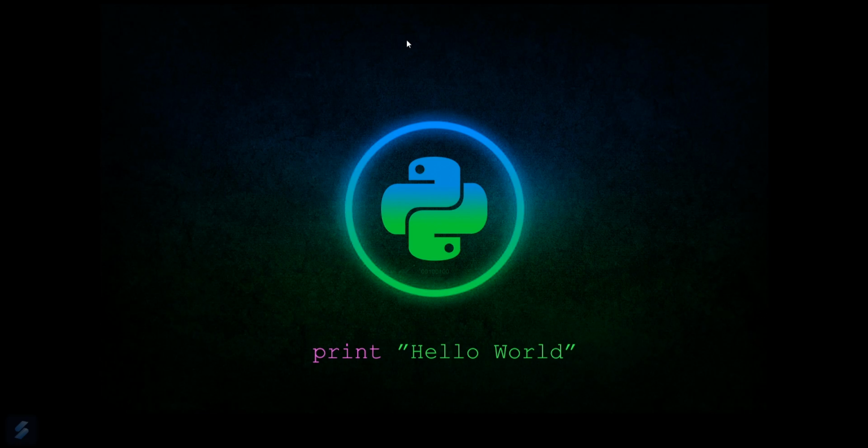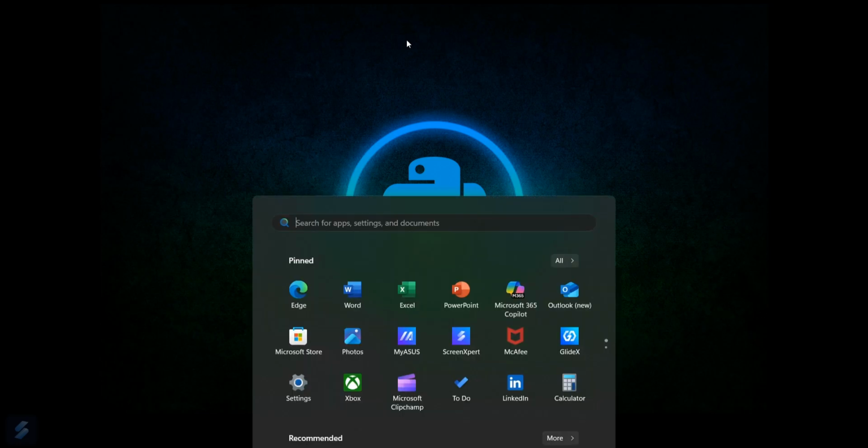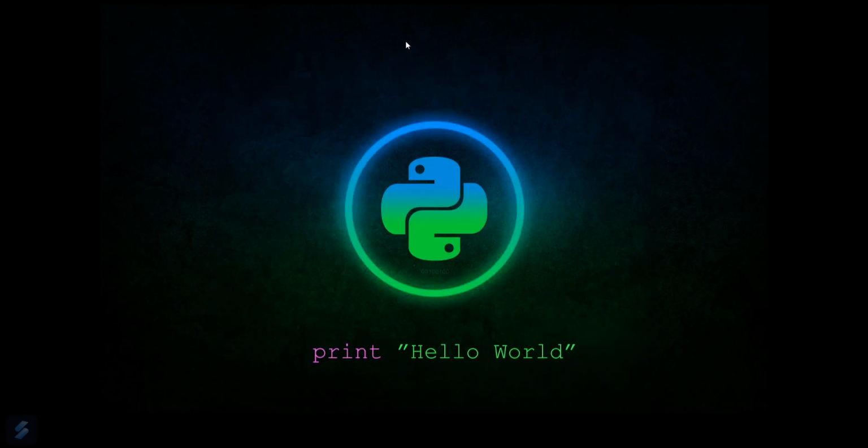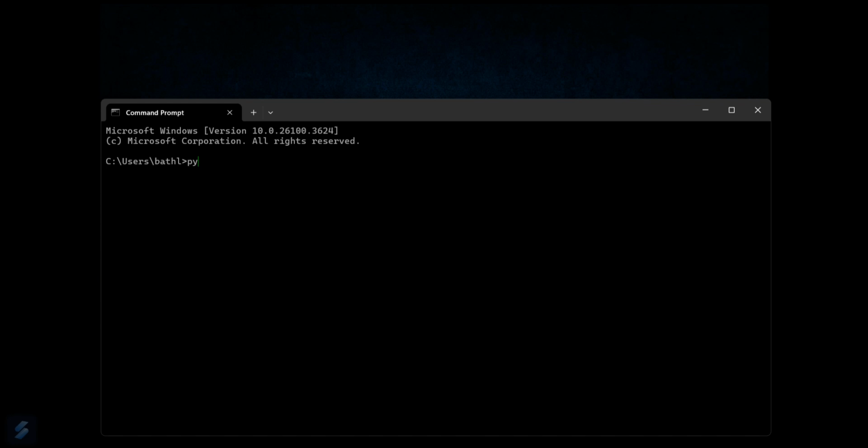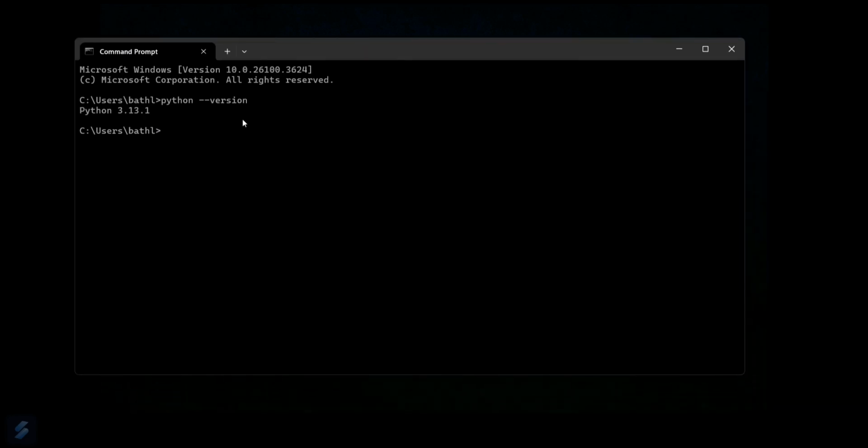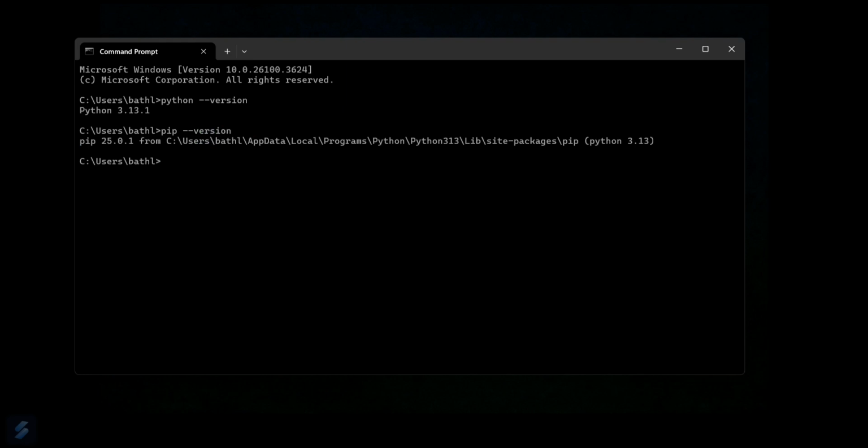So what we have to do is, firstly, open our command prompt and check the Python version to make sure that Python is correctly installed on our system. It is showing 3.13.1, which is completely fine. Then I will check the pip version. It is showing that I have pip version 25.0.1.